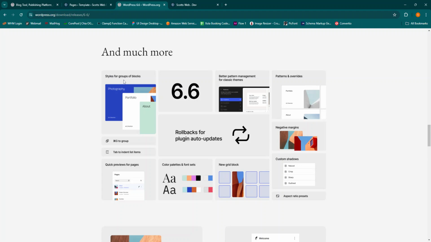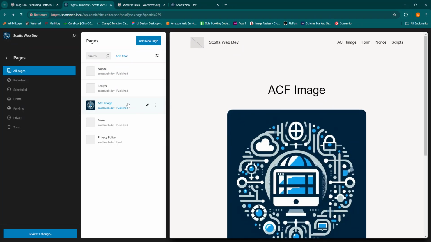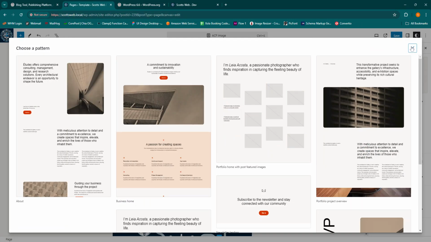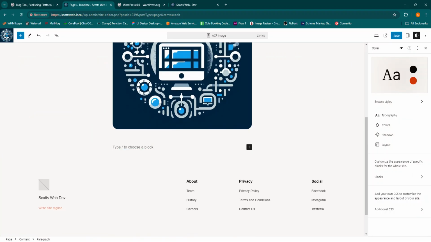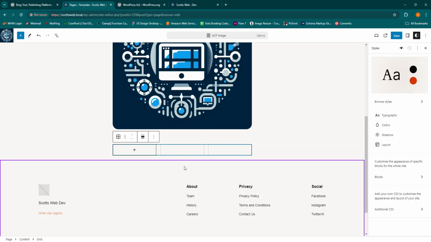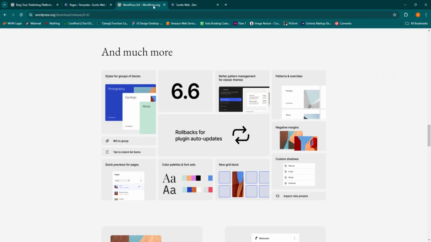So you can now add styles for groups of blocks. They also added a grid block. Like if you go in here and edit a page, you now have a grid block, which you can use to style rows or columns of grid items. Custom shadows. Oh, negative margins. So any block that has margin support, you can now add negative margins to overlap your sections. Before you could only do it in code, but they've added that to the UI now.